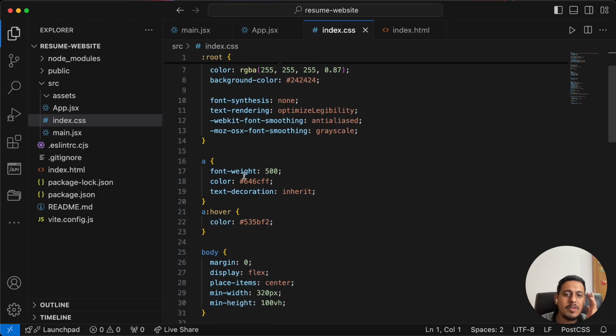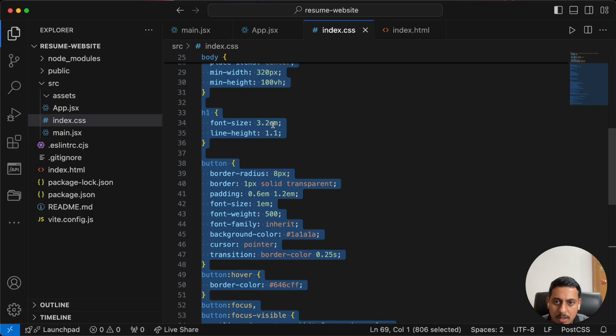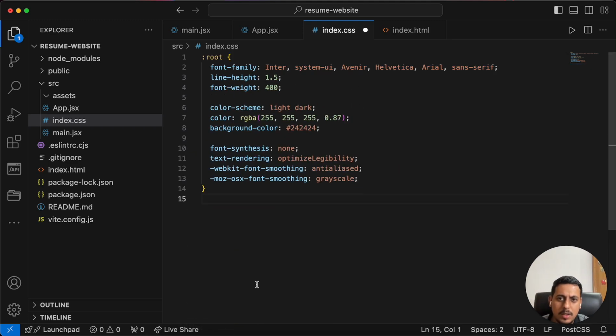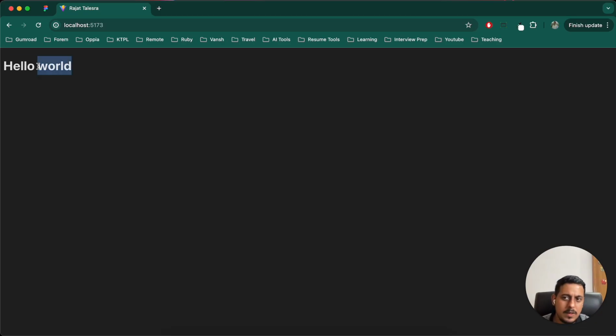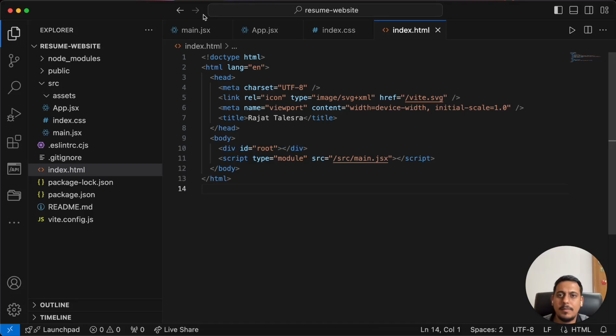So we will be using Tailwind in our project, so I'll get rid of all these designs. I don't need that. Okay, let me check. Yes, I'll get rid of all these actually. And I will update this later on. Refresh and we can see it has been updated. Great. So this is the basic setup that we have done.